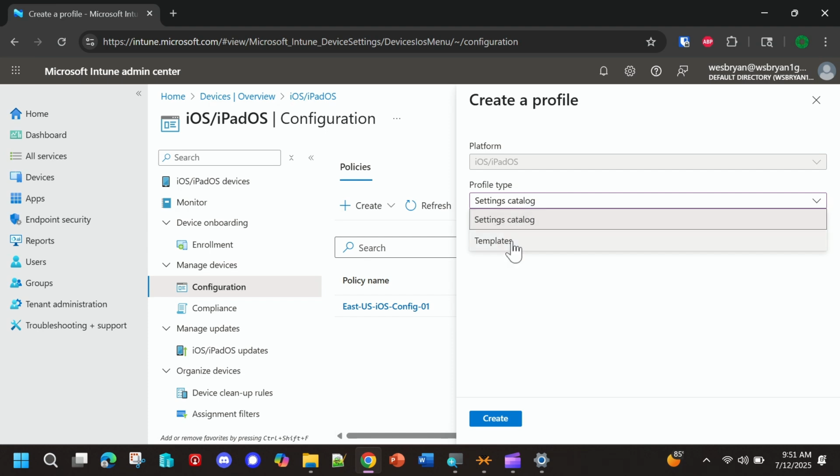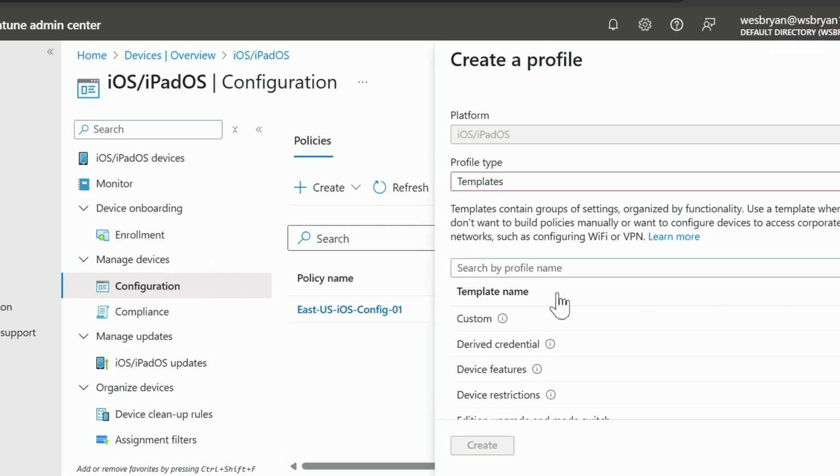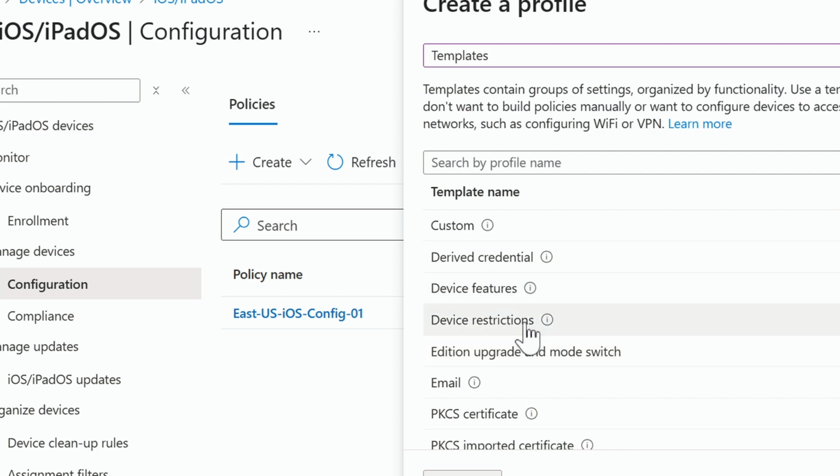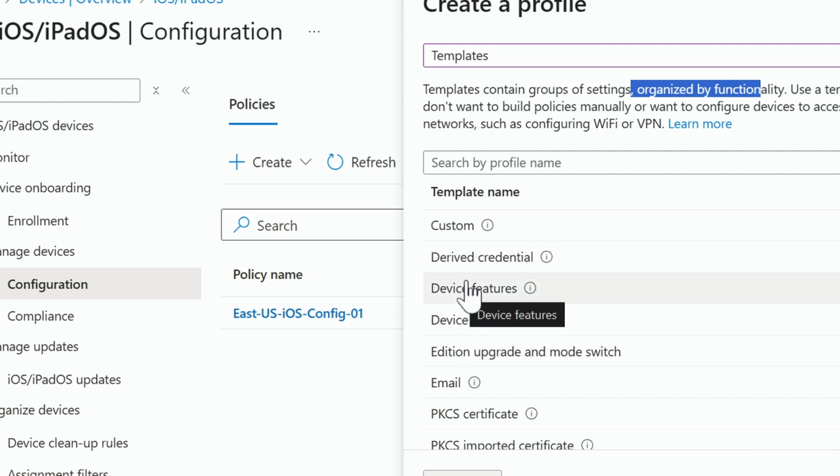Maybe in another video, I'll show you how to navigate the settings catalog, but I use the template, and the template bundles a set of settings together. Wow, that is redundant, right? It groups settings together based on whatever their functionality is. You can see that up here in the explanation, organized by functionality, and this is where I'm going to go, because specifically what we're going to do is a device feature.